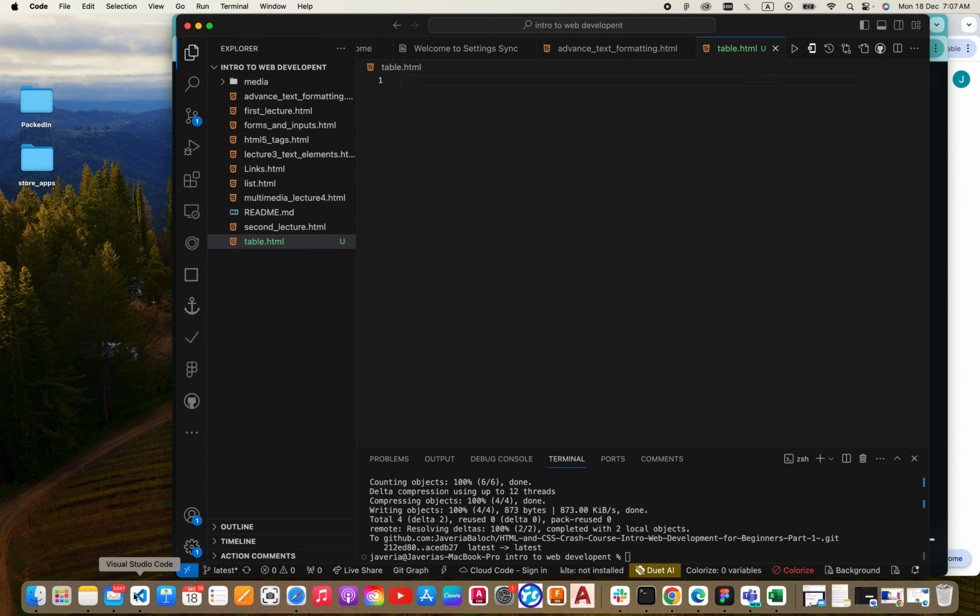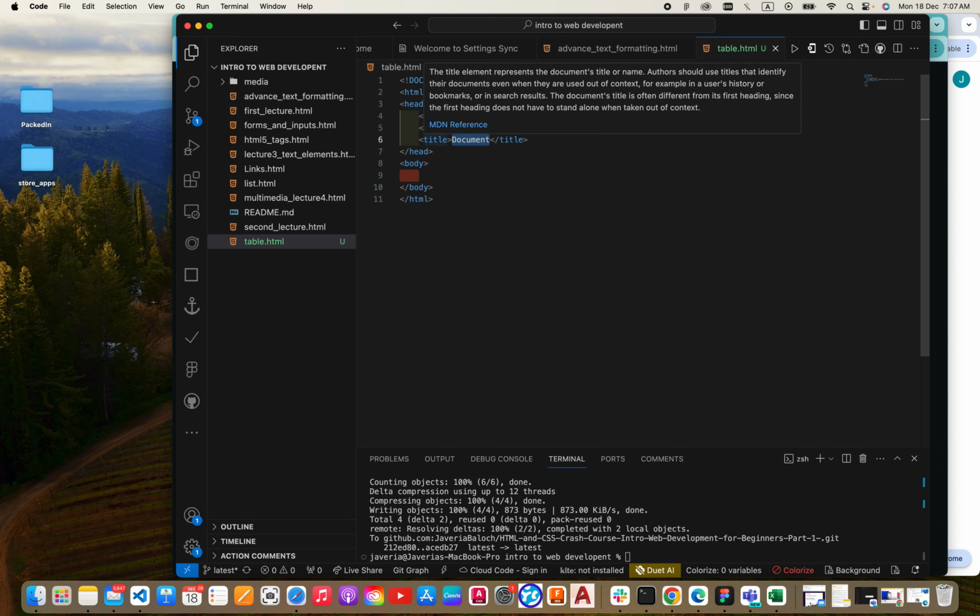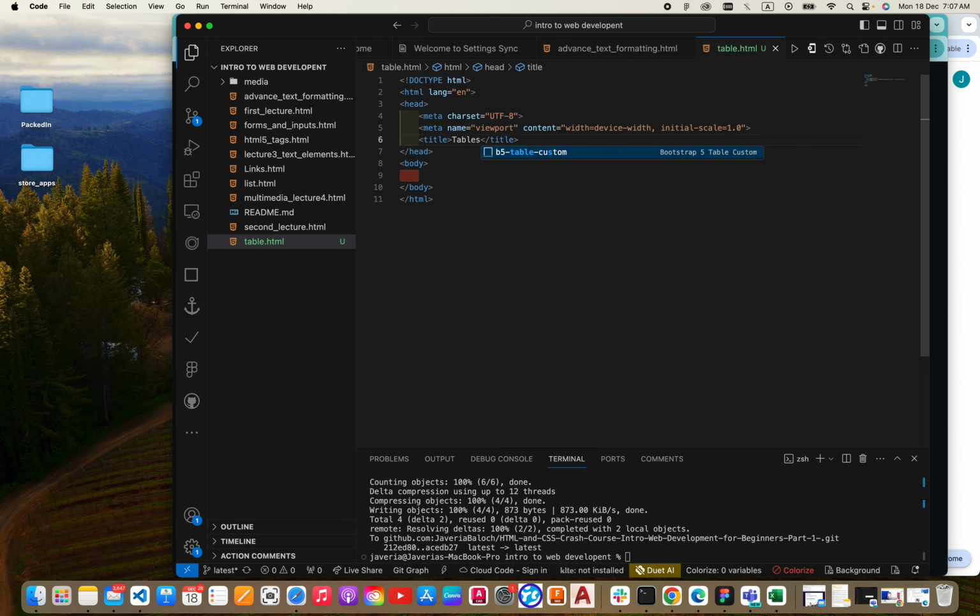So let's begin this part. Here you can see I have just created a file table.html, and as always I'm going to type this icon and then press enter to have this auto generated HTML format. Now I am going to name it tables, even HTML tables.